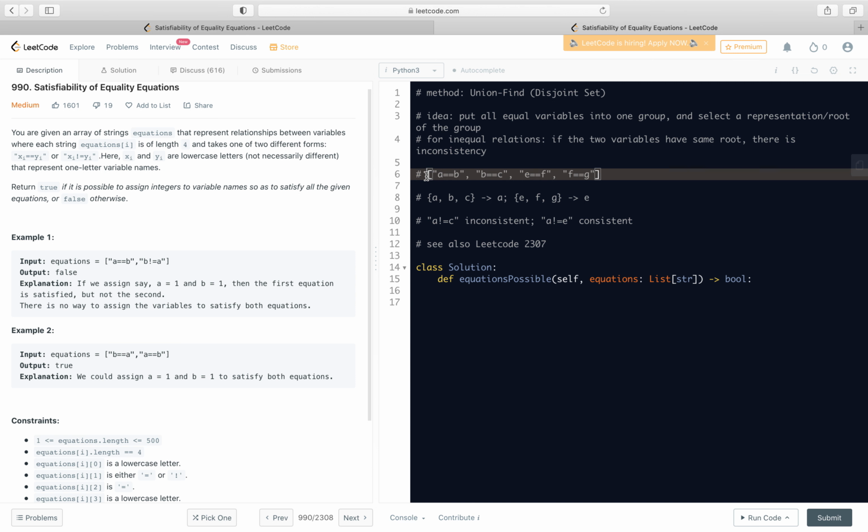So to fix the idea, let's look at one example which takes care of the generic case. Assume we have this array of equations. From the first two strings, we see A, B, and C are in the same group. Let's say they have a representative A. And also from the last two equations, we see E, F, G are in the same group. Let's assume they have a representative called E.